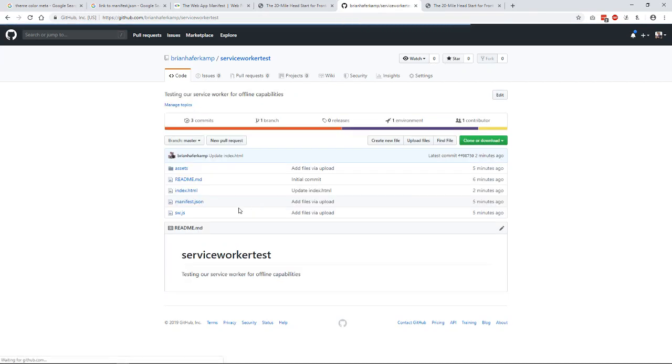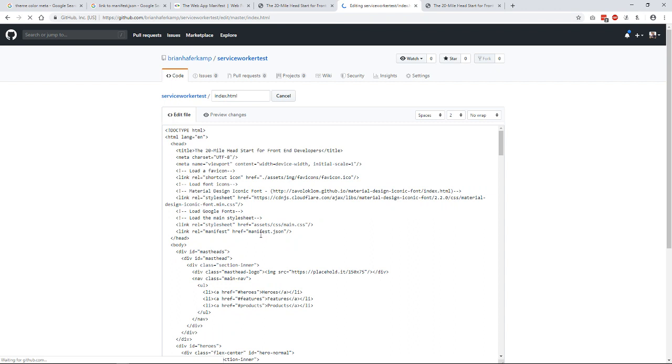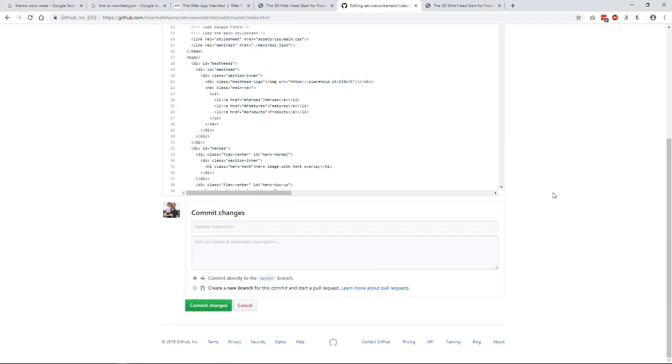I'm not sure why it's not reading the manifest file. Let's see if I can get that. So it should be in the root.